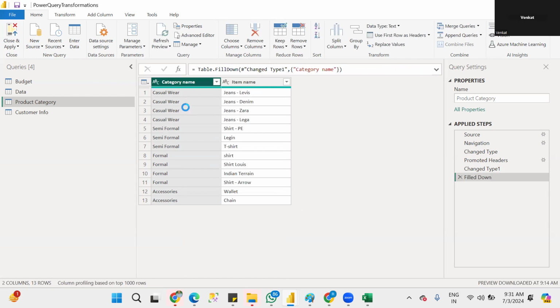So this is the option. So whenever data is there in Excel, you want to fill down. Automatically it will fill down the same category name.